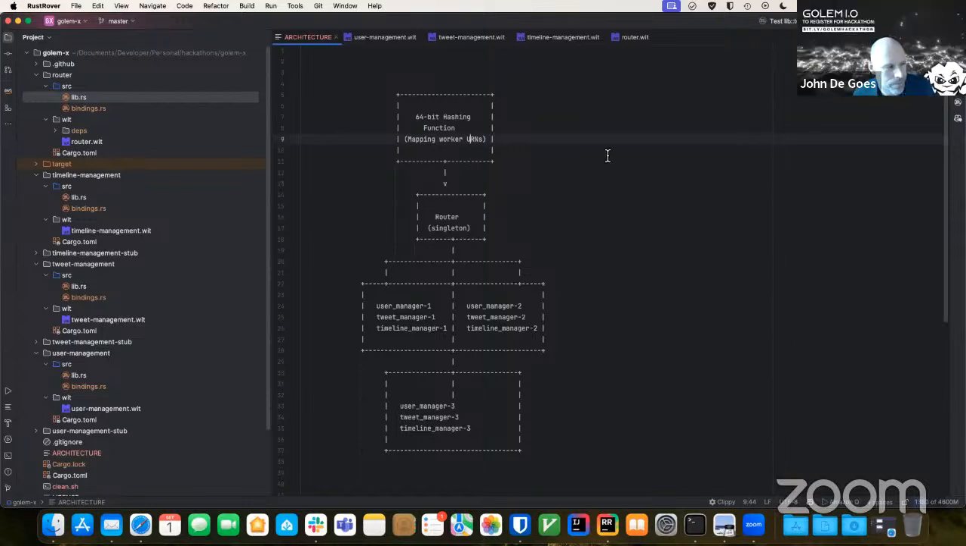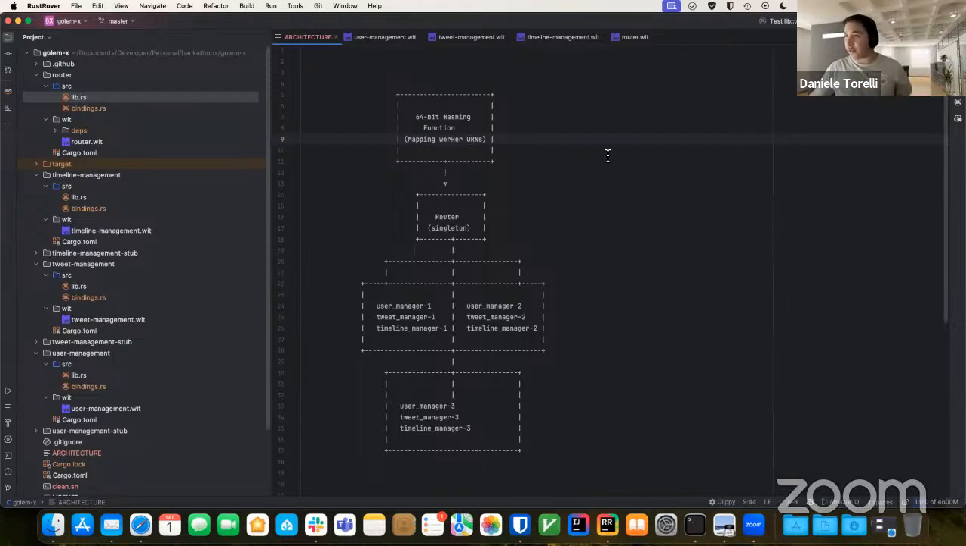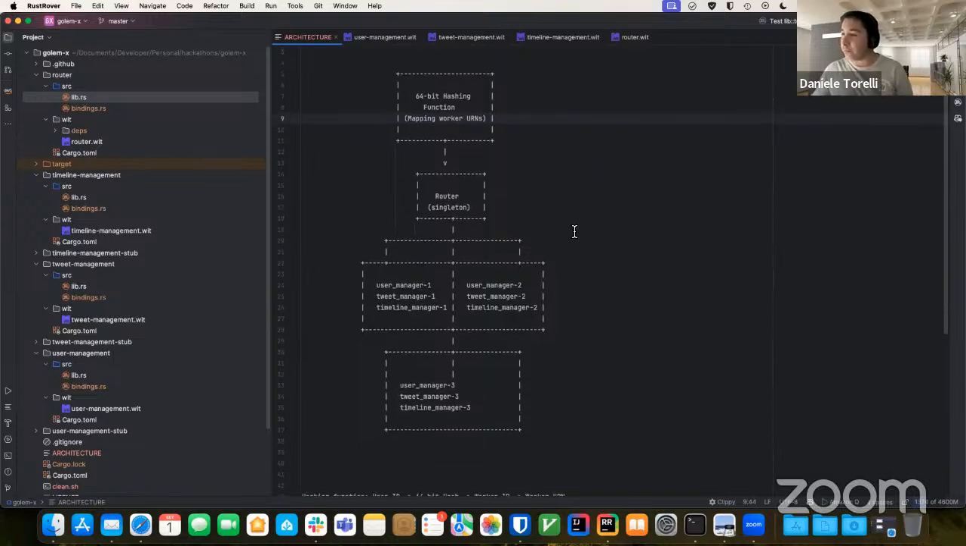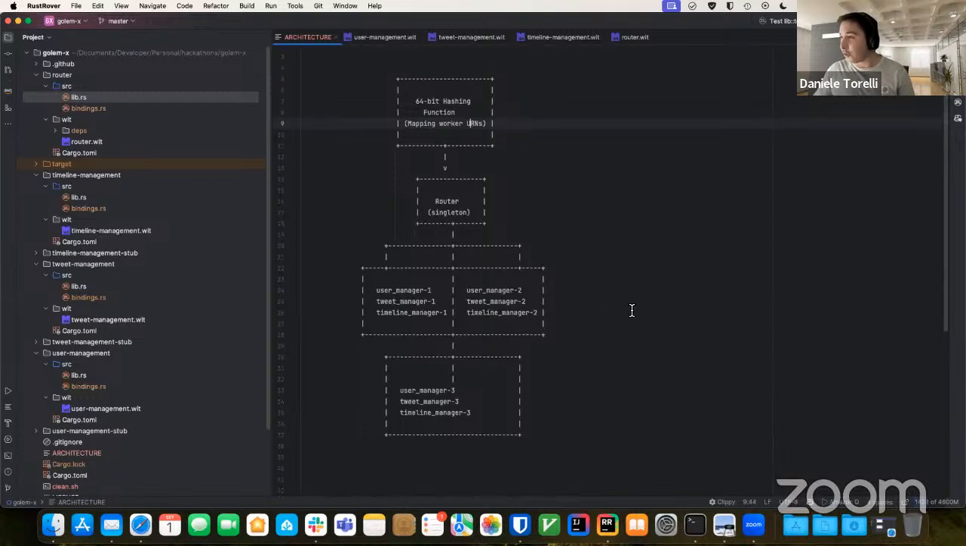Thank you. In order to represent the architecture, I tried to sketch it a little bit with some ASCII art here. We have a router that is basically the central component that you would be calling, and that orchestrates all the actions and communicates with all the other components. And we have other components, one that handles the user data, one that handles the tweets of the user, and one that handles the timeline of the user.